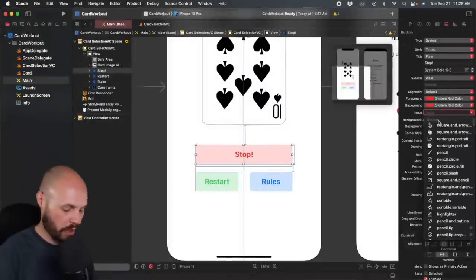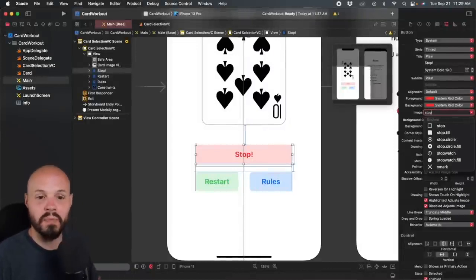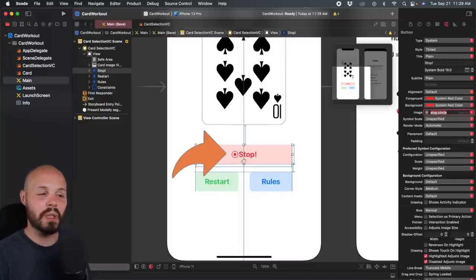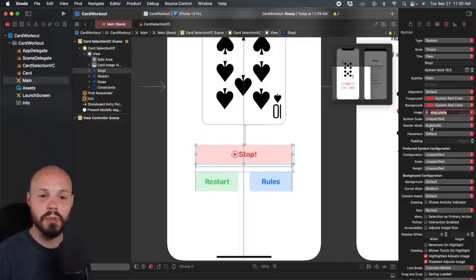So what's a good stop one? I don't know if this has a built-in search. I guess it kind of does. So yep, we'll do stop with the circle. There you go. And you can see it's a little tight to the words there. So you see you can add some padding here, right? So I'm going to add a little padding.